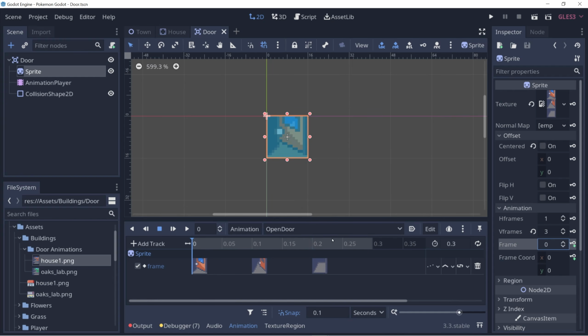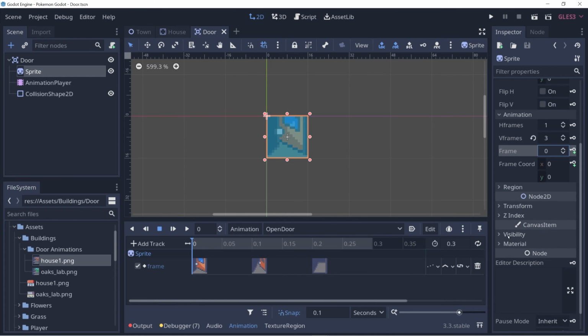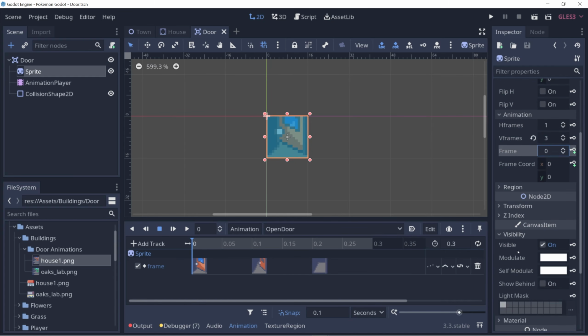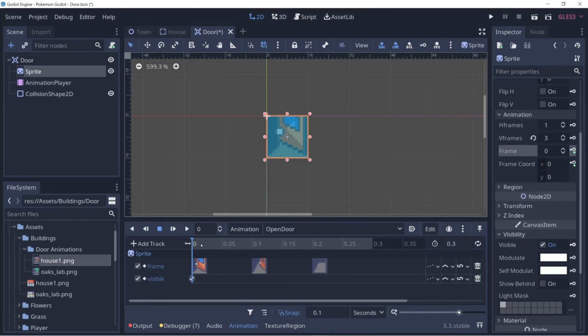We also want to animate another property. And this property would be under visibility. And we want to animate the visible property to be on here. Because we're going to have this door invisible so that the fully closed door is visible on the original house.